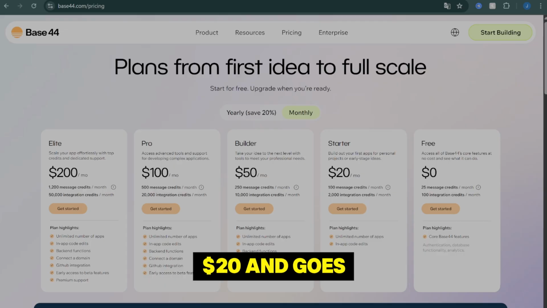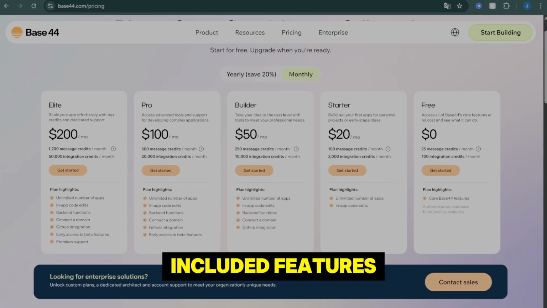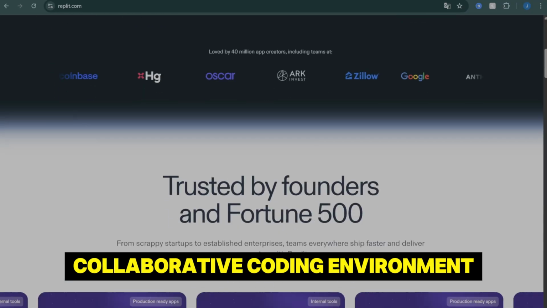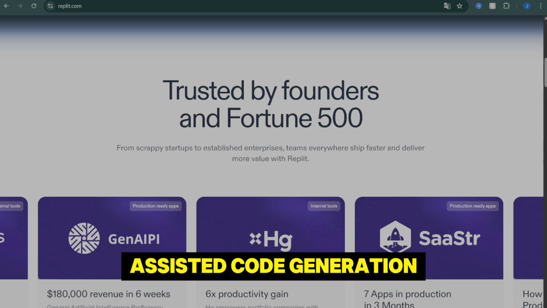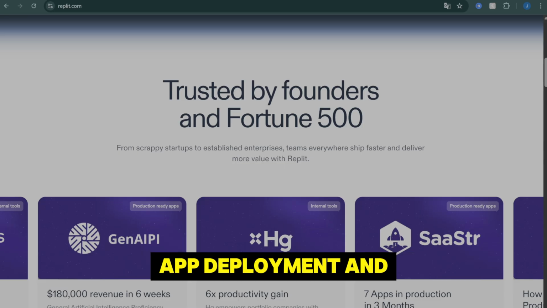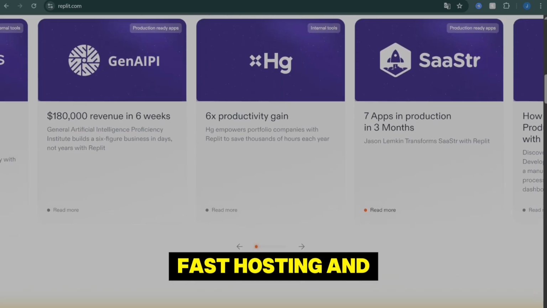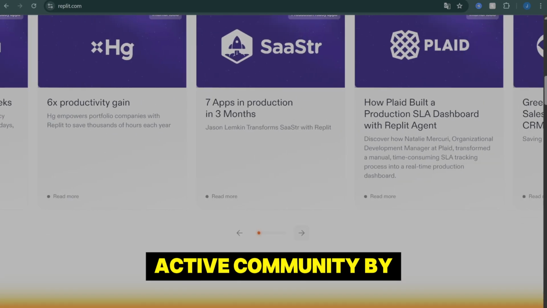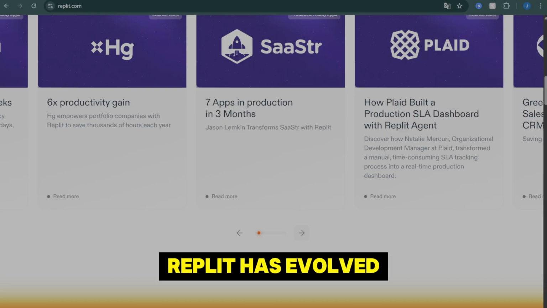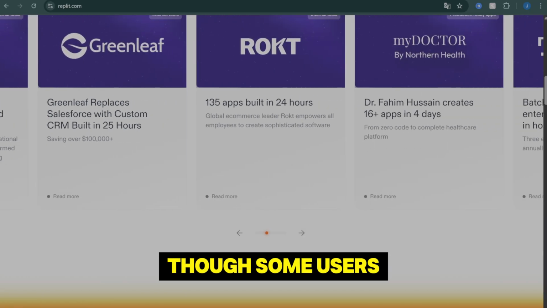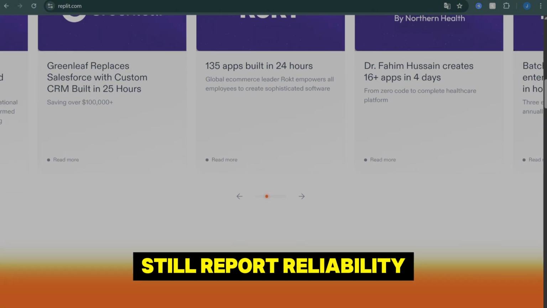Pricing starts around $20 and goes up to $200 per month, depending on the included features. Meanwhile, Replit is a cloud-based collaborative coding environment with AI-assisted code generation, suggestions, app deployment, and a built-in browser IDE. It also supports fast hosting and has a large, active community. By 2025, Replit has evolved into a powerful platform for AI-assisted coding, though some users still report reliability issues.